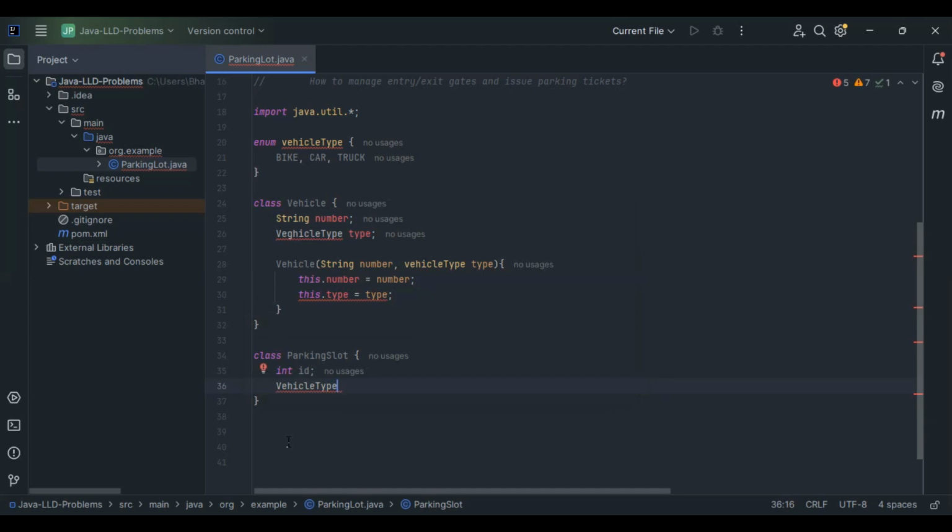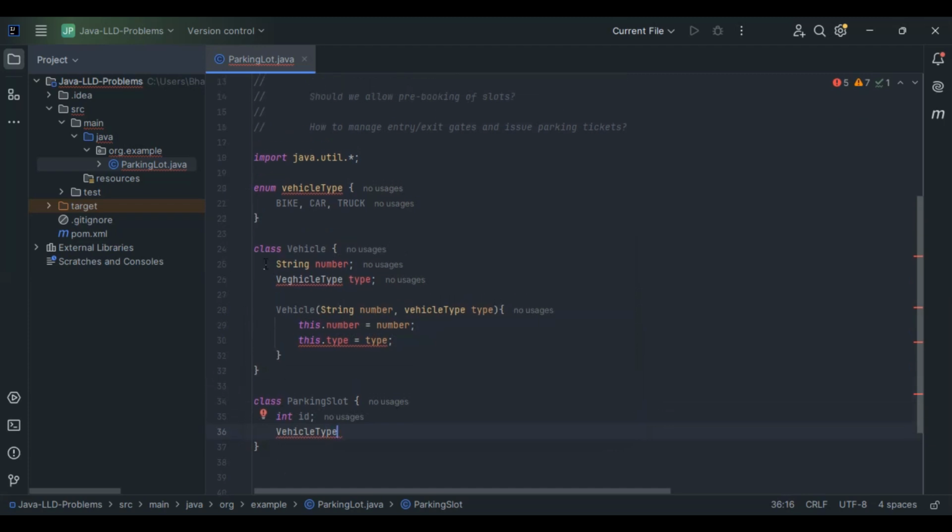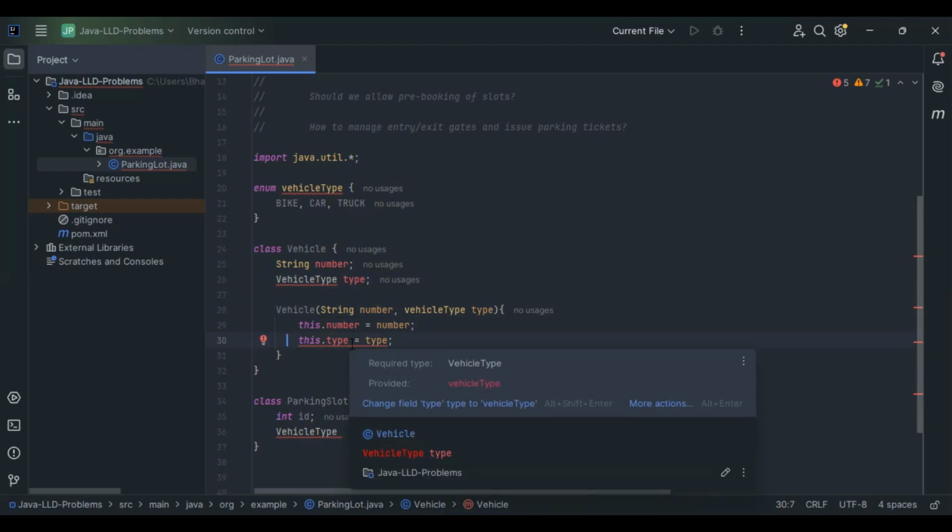In this case, did I give capital V here? No. I have spelled this one wrong actually. VehicleType. So this is fine, right? this.type equals what this is showing basically.